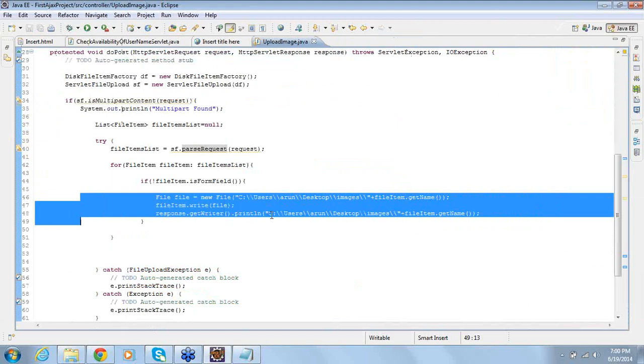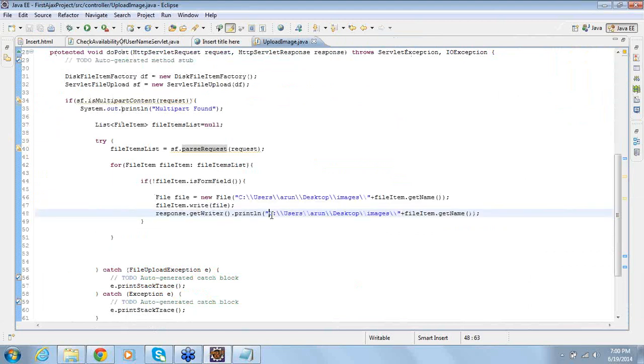And what are you doing? What is your response? Your response is the address where the file is stored. We discussed this, right? In the database, we don't store images.